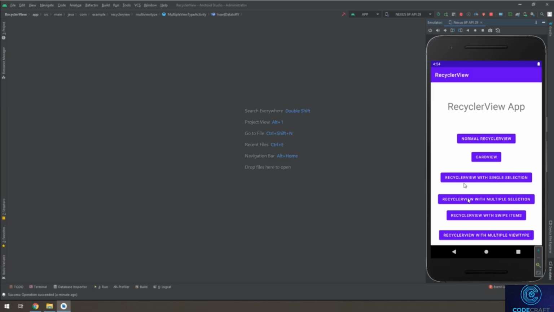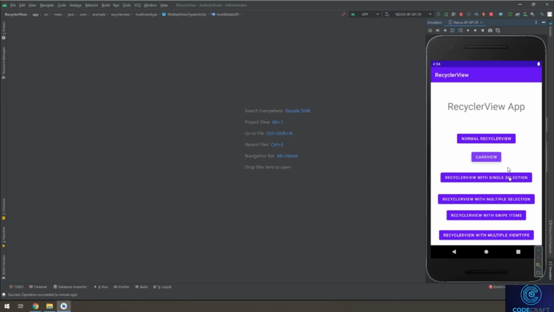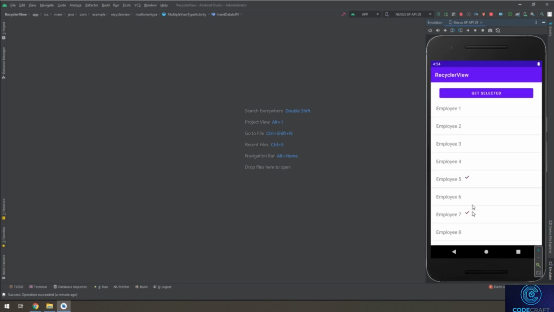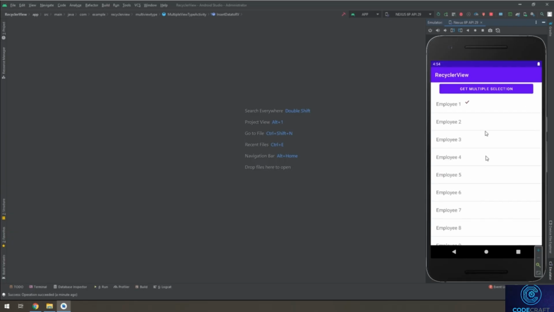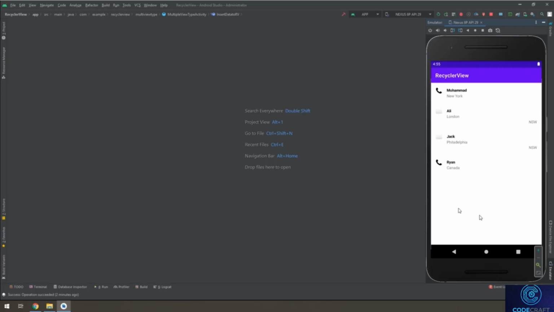This is our application that we have succeeded in making in normal recycler view, and we have created a card view. We have created a single selection, and we get the selected item. Recycler view with multiple selection, we have here get selected, and we have the swipe items, which is here. We click on the edit and we click on the delete, and the last one is here. So guys, I am very proud of you.